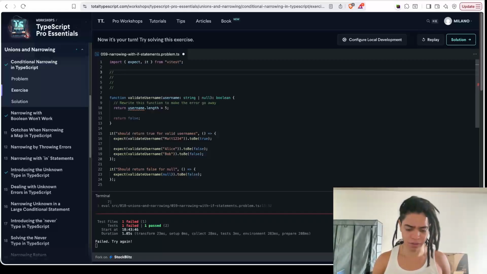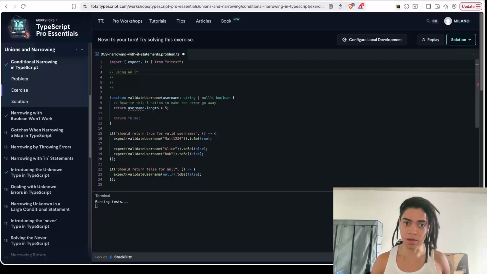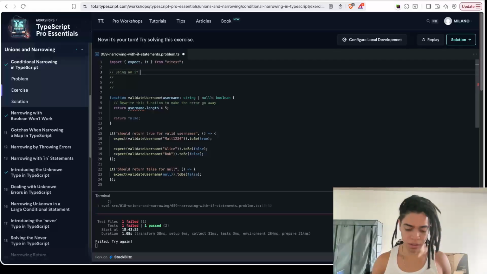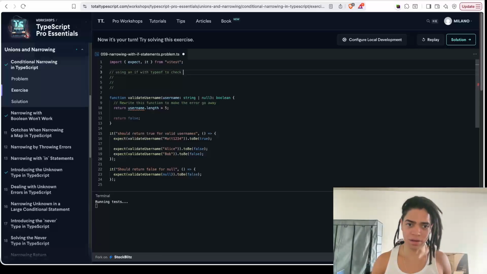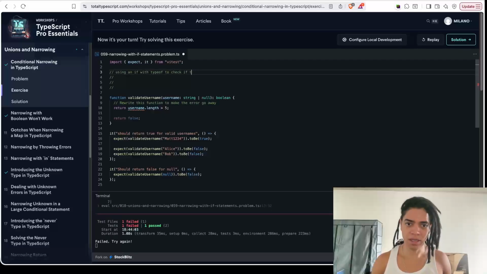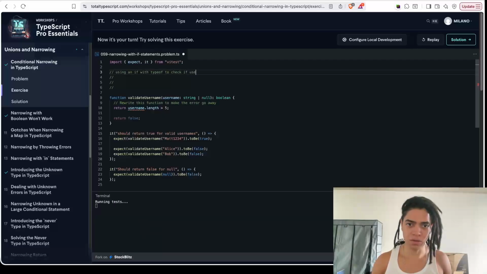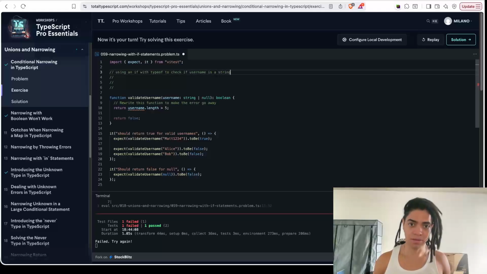So here, you can say, is using an if statement, using an if with typeof to check if username is a string, right? That's one.